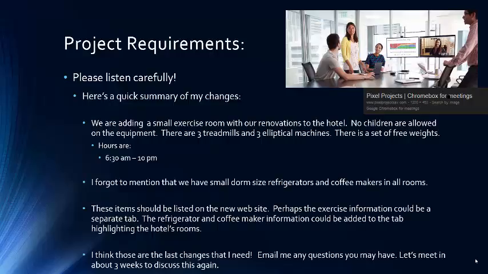I forgot to mention that we have small dorm-size refrigerators and coffee makers in all the rooms. These items should be listed on the new website. Perhaps the exercise information could be a separate tab. The refrigerator and coffee maker information could be added to the tab highlighting the hotel's rooms. I think those are the last changes that I need.